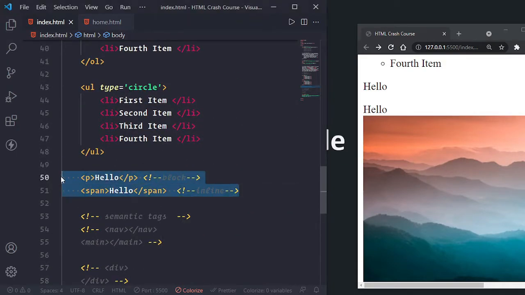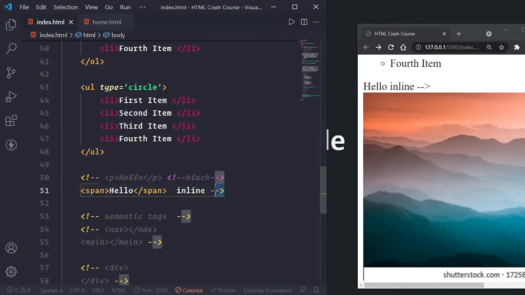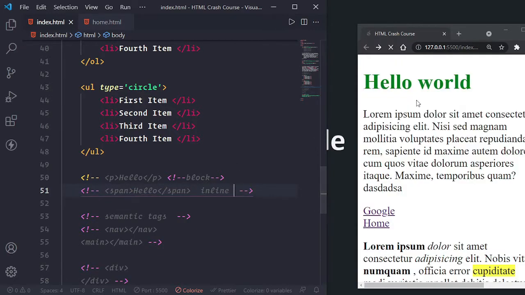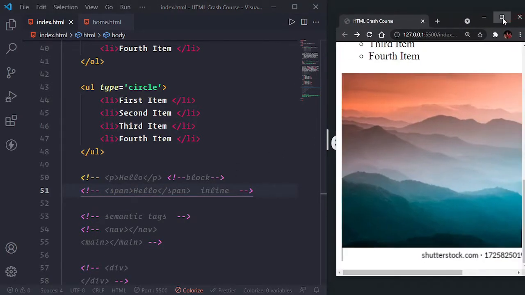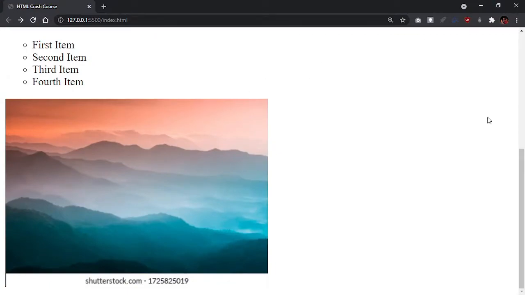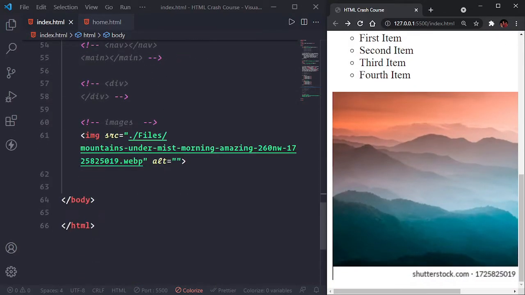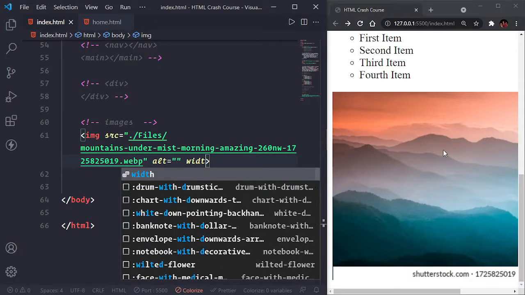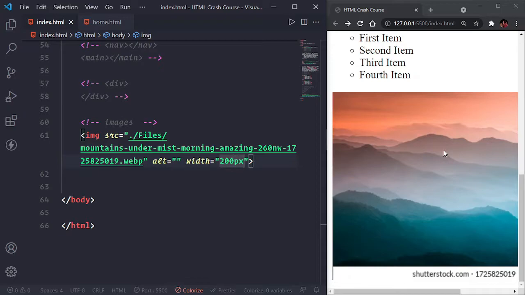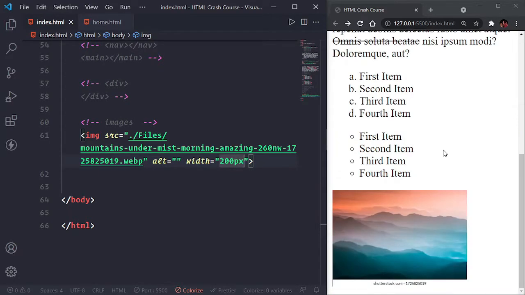Let me comment this out too, also this inline thing. You can see that if I go to full screen, this is the image. So what are the other things we can do with this? We also have some attributes of the image, like we can set the width and height. If I give width, let me give it 200 pixels. There are values like pixels, percentage, rem. You will be learning this in the CSS crash course.